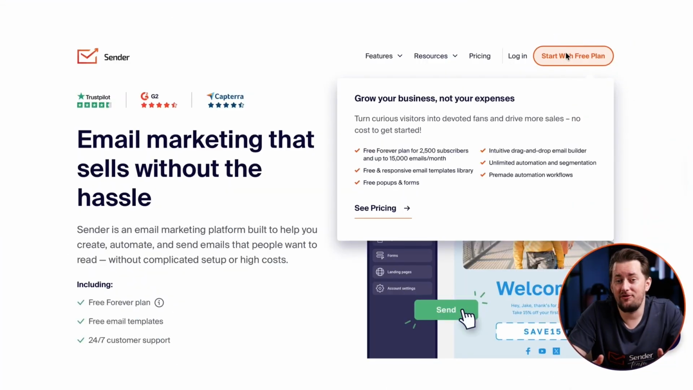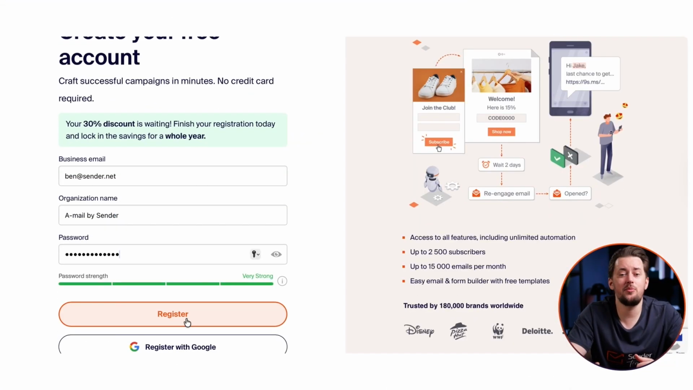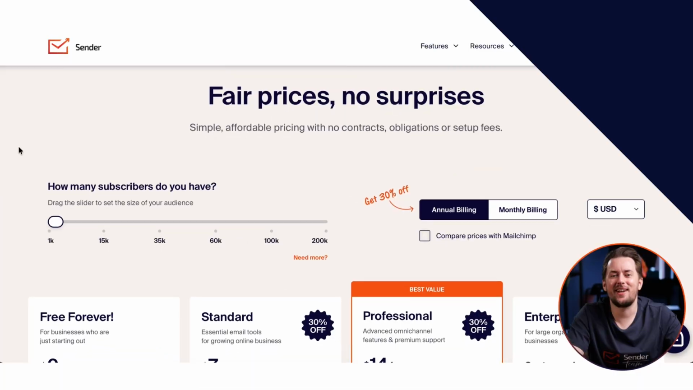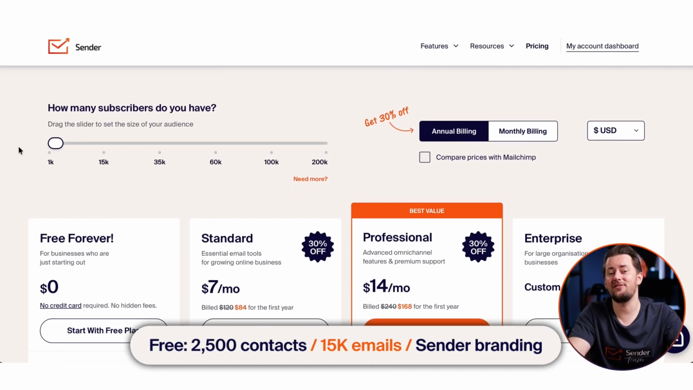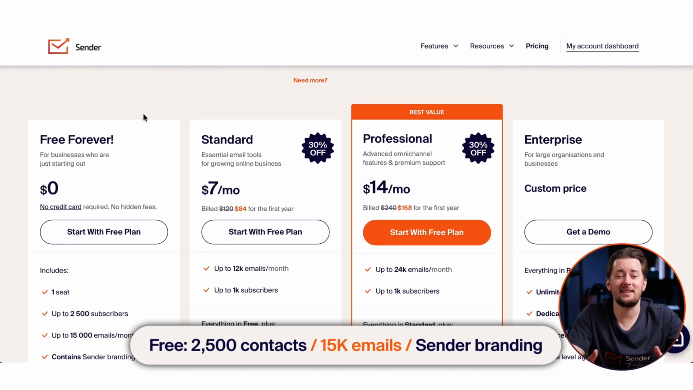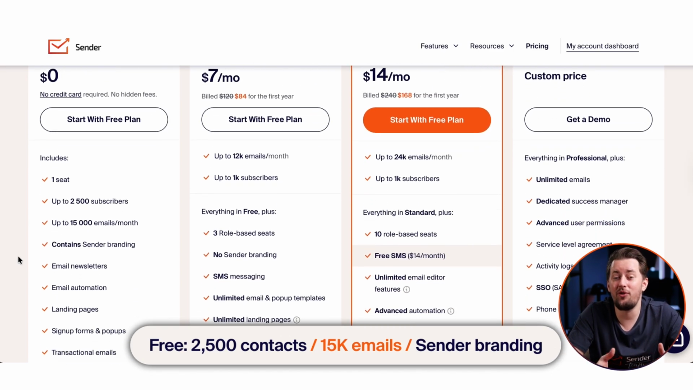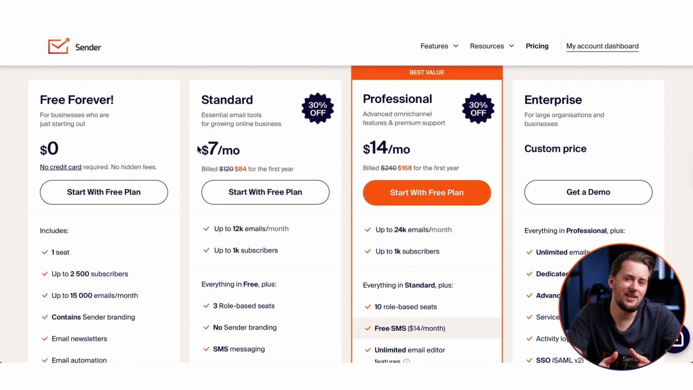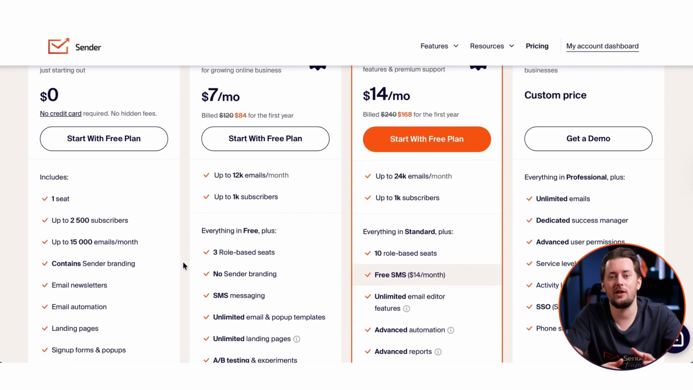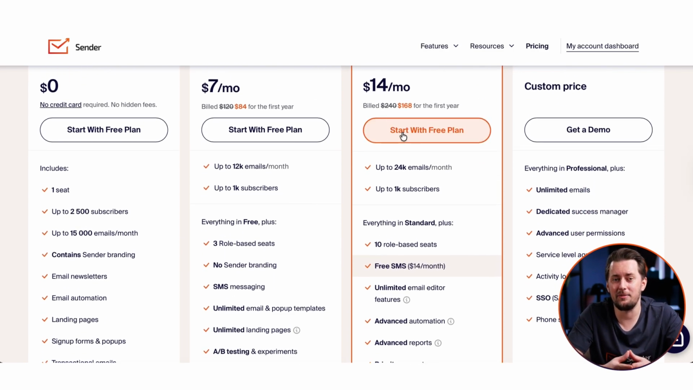Registration is straightforward. Email, password, confirm your domain, and you're in. New accounts start on the free plan. 2,500 contacts, 15,000 emails per month. You get access to campaigns, automations, forms, and 24/7 email and live chat support. The main limitation is Sender branding on your emails, forms, and landing pages.